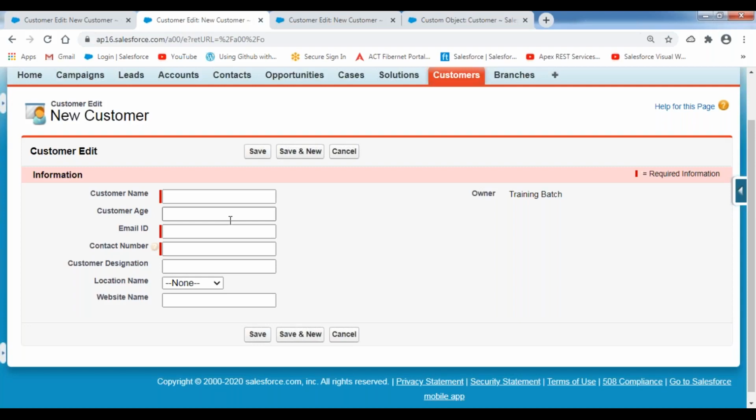Whatever page layout is available, we can customize that page layout with the help of a feature called Page Layout Editor. With the help of this Page Layout Editor, we can customize this page layout. Then how can we customize this page layout? Now let's see practically how we can customize this page layout.